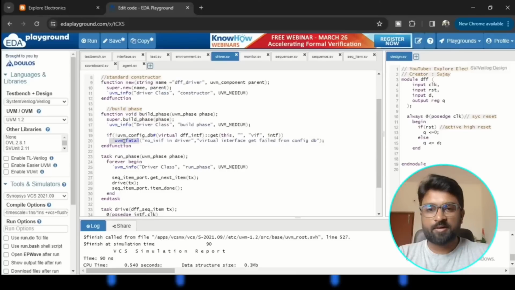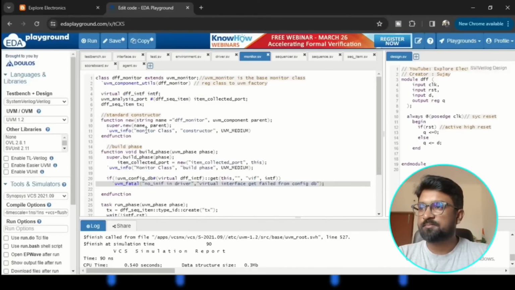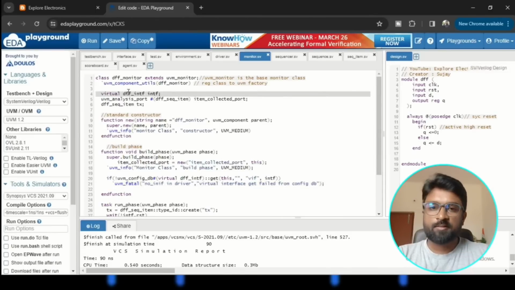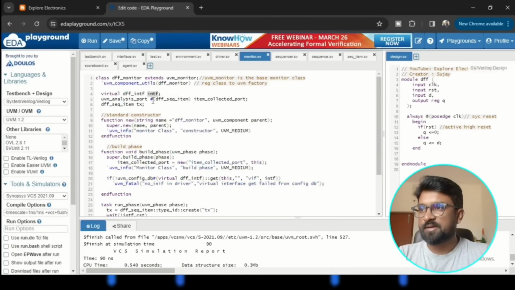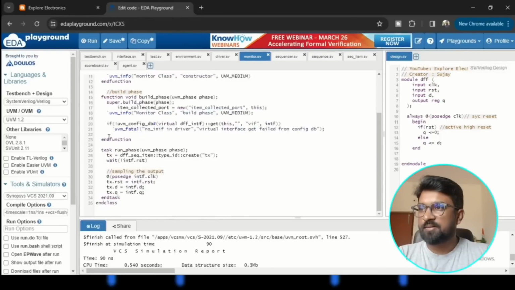You can also write uvm_error, but it is better to write uvm_fatal since this interface has all the signals of our DUT. So once we fail to get that in the driver itself, no further simulation will occur. That's why uvm_fatal is used, and here we need to write the display message. And similarly in the monitor, I am also defining my interface as a virtual interface with intf, and in the build phase I am going to get the interface handle from the configuration database. Again, if it fails, I am triggering uvm_fatal.